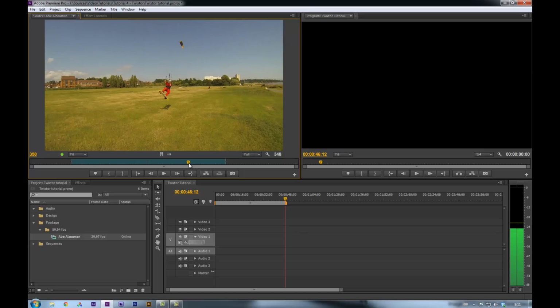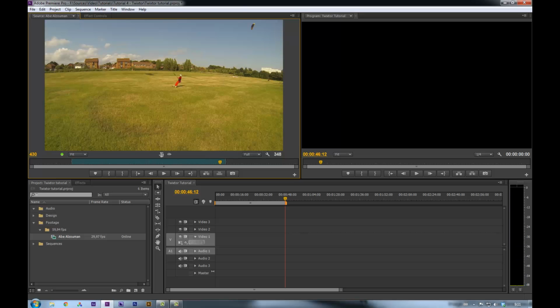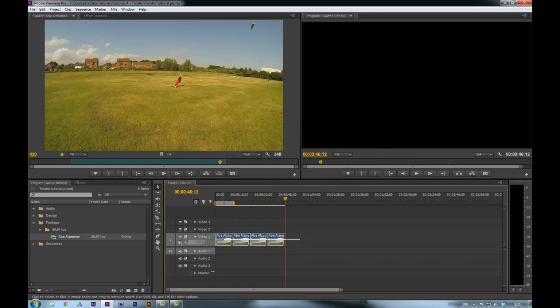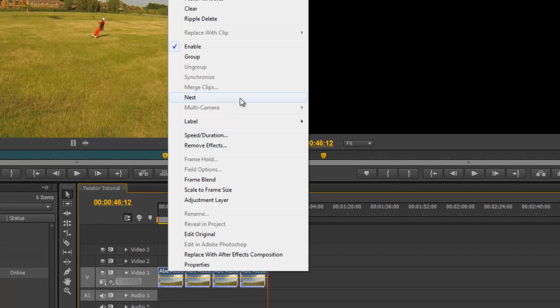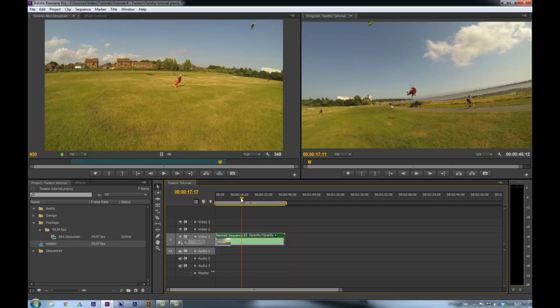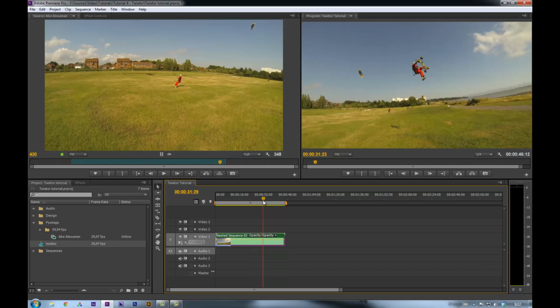I shortened the clip a little bit for our convenience, so I don't have to do it again. Drag it in the timeline, Ctrl-C, Ctrl-V the clip a few times, right-click on it, and nest. Now you can rename the sequence to whatever you want. Twixtor. Alright, now you have a nested sequence with a bunch of the same clips in it.